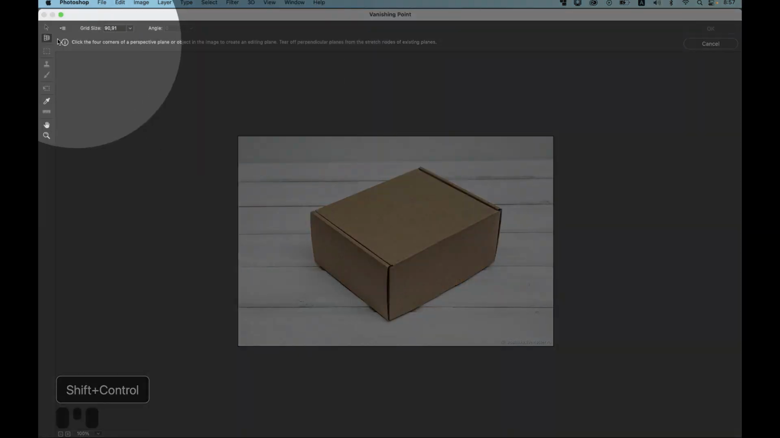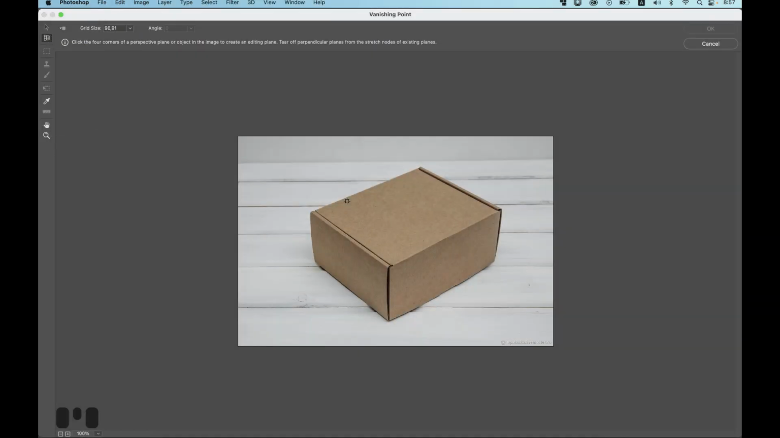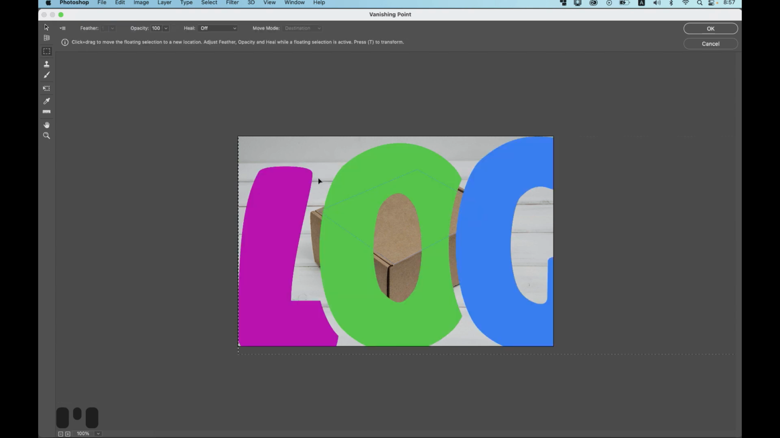On this workspace, we need to select this one. It's already selected, and just click on this corner, another one, and a third one, which allows us to map out the fourth corner. After that, we click on this area and press Command V, and this is our logo.